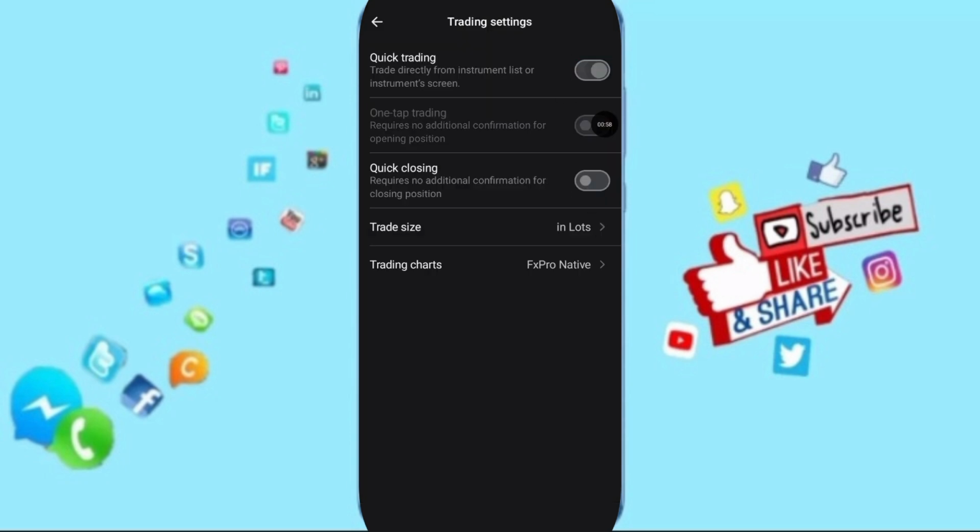And then here in this page, as you see, you will find this sign like this. So to enable it, you will click on this sign or this feature, and then we can know how to enable quick trading on FXPro Direct app.